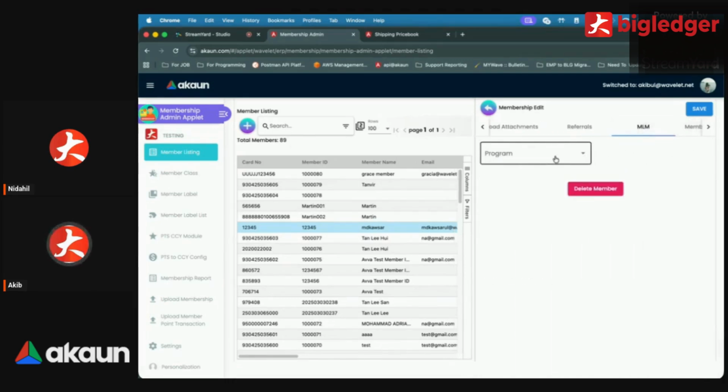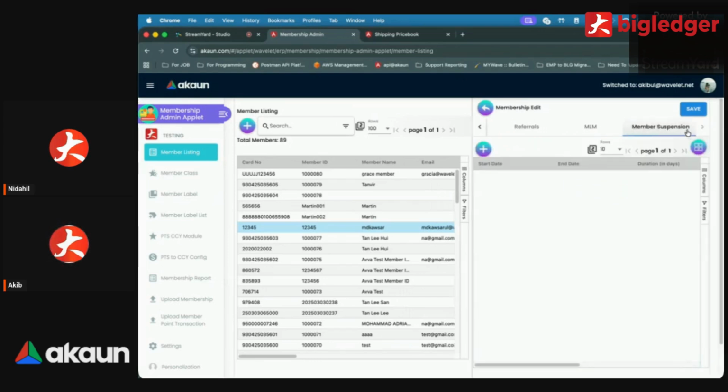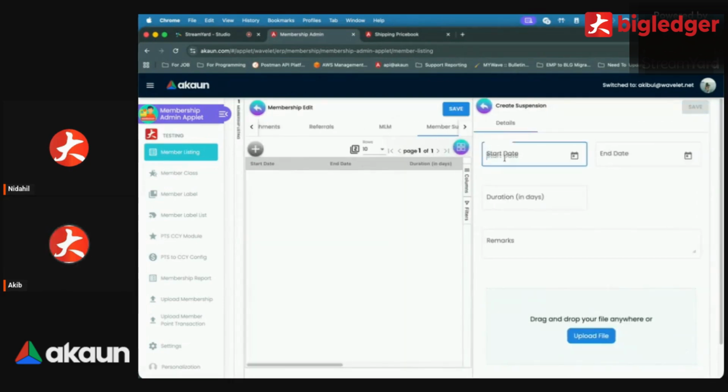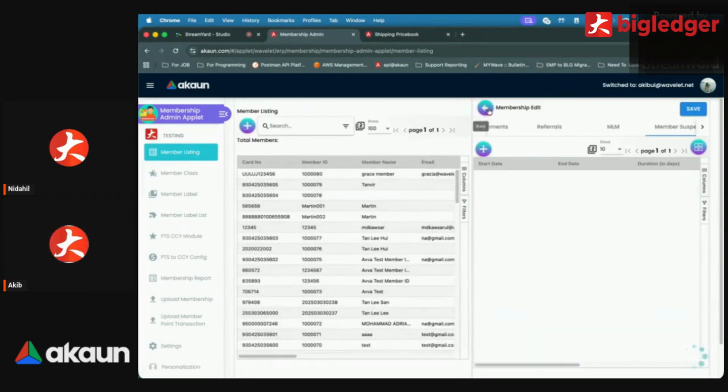And then we have the MLM, which is similar to multi-level marketing. Using the program of the multi-level marketing, by selecting it, you can see the upline and downline of the member. And if you want to suspend this member, you can use the member suspension menu, where you can provide the start date and end date of the suspension for that specific member. So that's how you can manage each member's details and their information in your system.